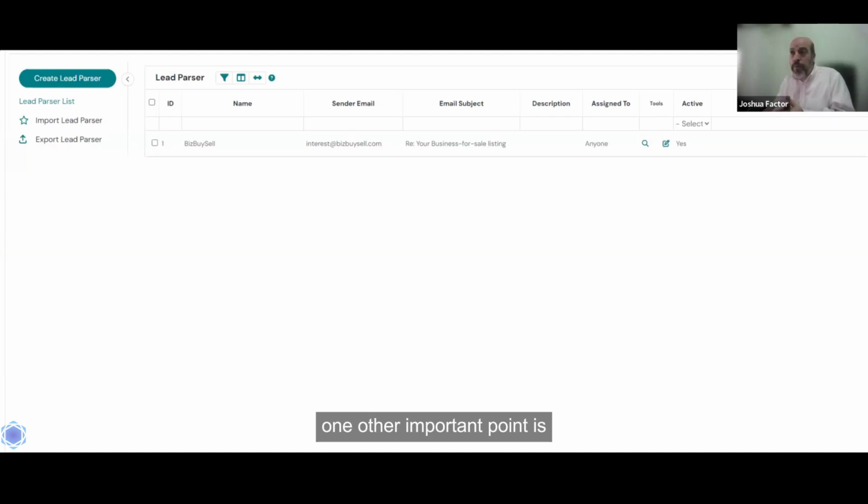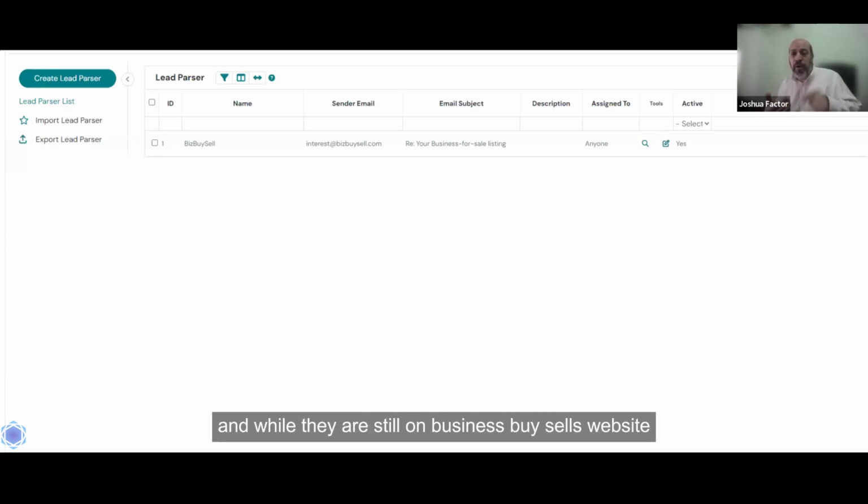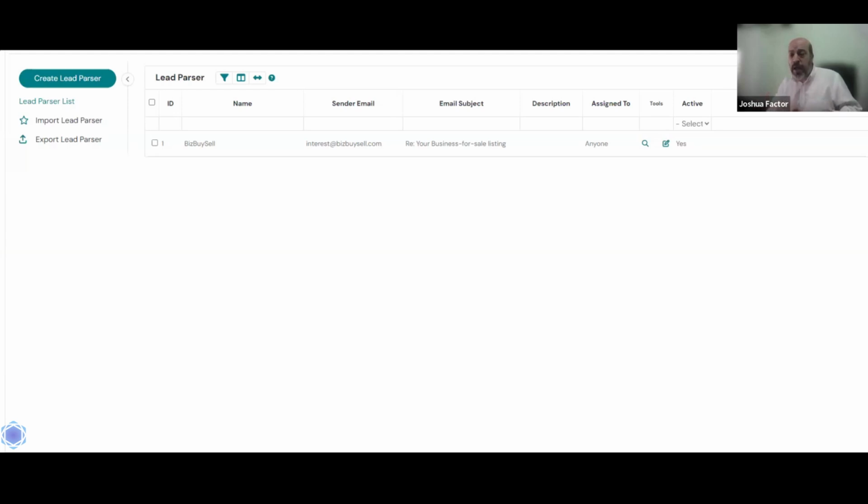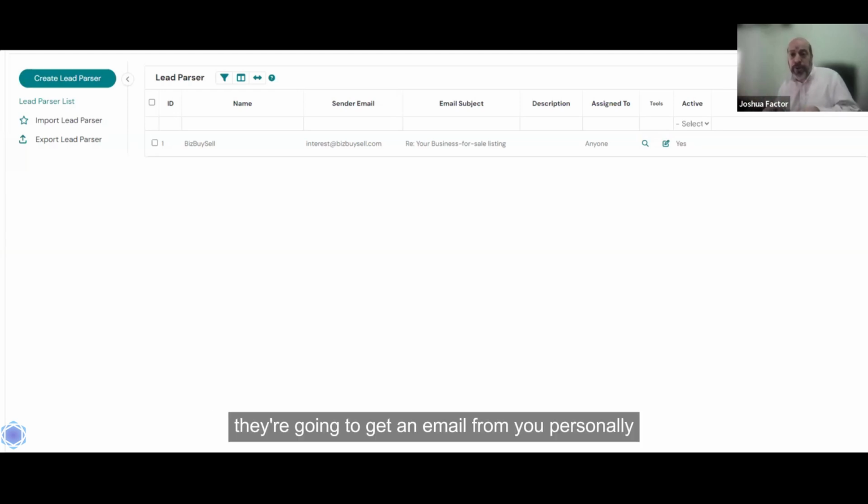One other important point is by virtue of the fact that we are able to process this information automatically, when the buyer is on BizBuySell's website and they fill out that form on BizBuySell by your listing, the system will pick up the lead email. And while they're still on BizBuySell's website, they're going to get an email from you personally saying, "Hey, John Smith, hey, Mr. Buyer, I see that you're looking at my great profitable pizzeria on BizBuySell as we speak right now. I'd love to provide you with the confidential information about this opportunity. Click here to sign our NDA."